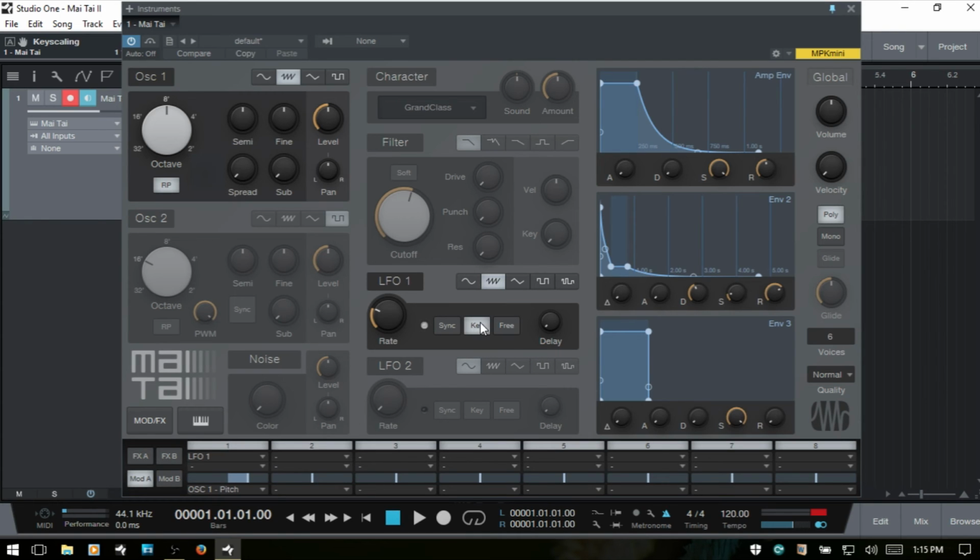Now, key is only going to be available if we have deactivated sync. So if I turn sync on, then we cannot use key. But if I go ahead and deactivate that and use key, this will basically adjust our oscillation based on the pitch or whatever key we're playing on our keyboard. So lower keys, we're going to have a lower modulation. Higher notes that we play will have a faster modulation. So let's try a sine.